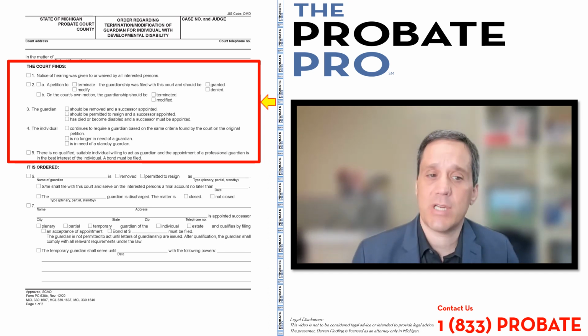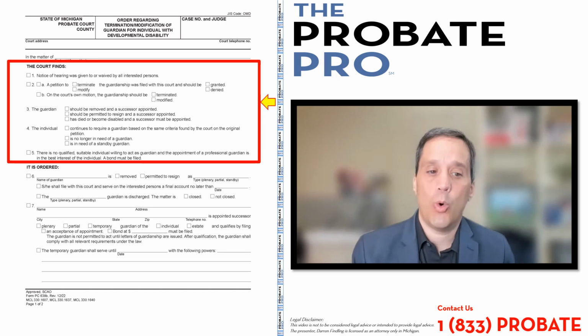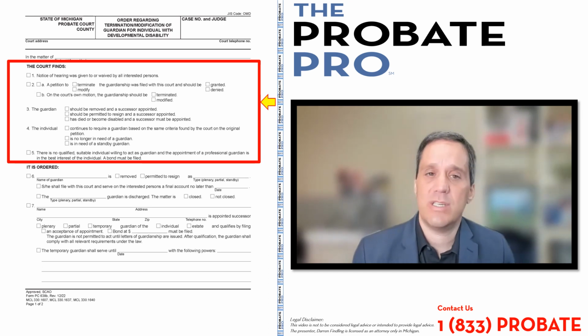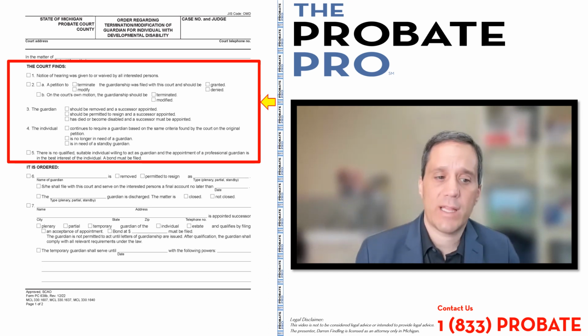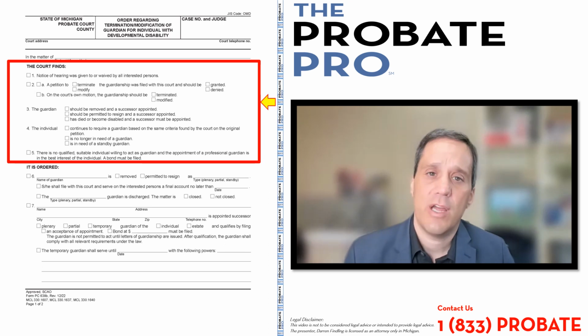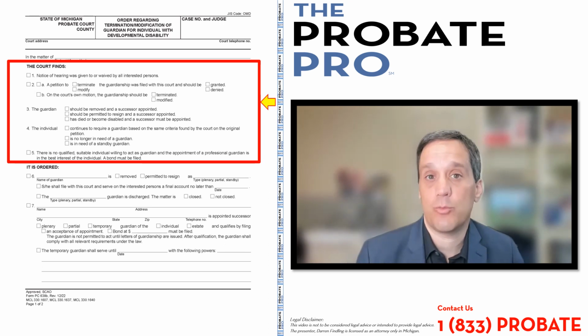There's a resignation opportunity in the second checkbox. And then third, that the guardian may have died or become so disabled that they could no longer manage the guardianship. Number 4 identifies whether that individual continues to need a guardian, as well as whether there's no longer a need or there's a need for a standby guardian under the developmental disability rules.